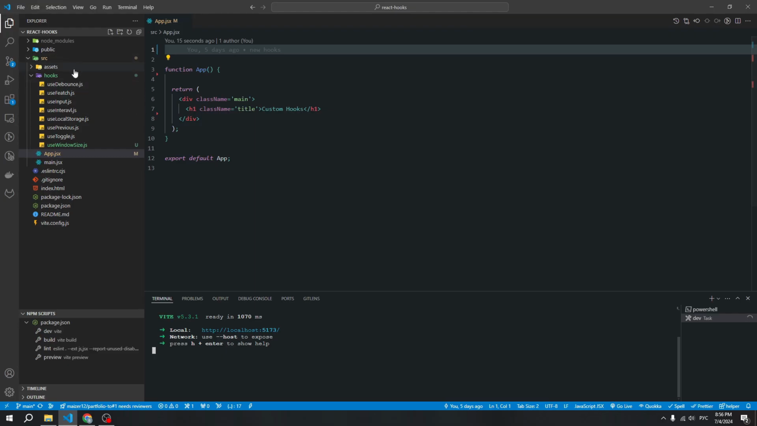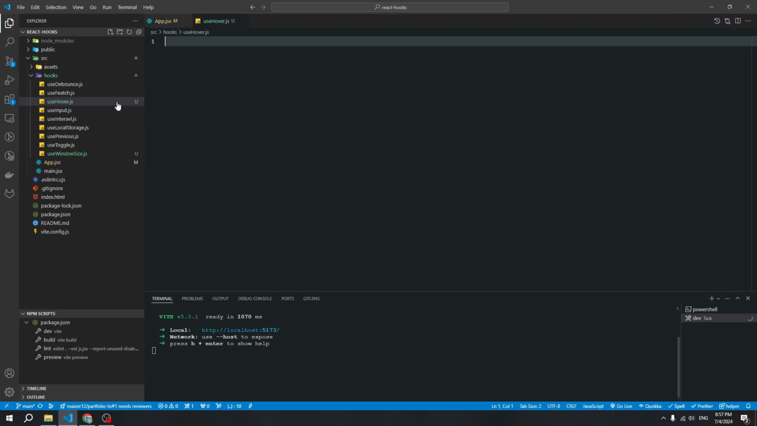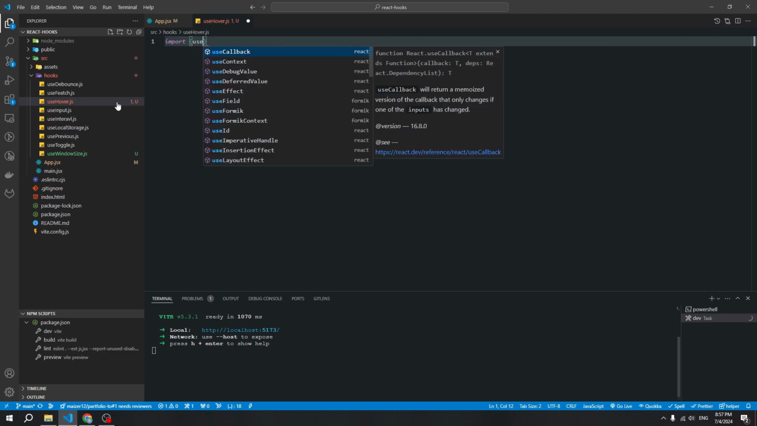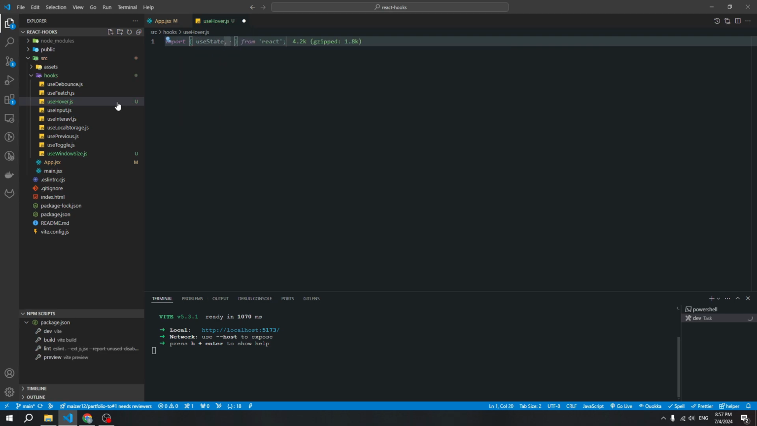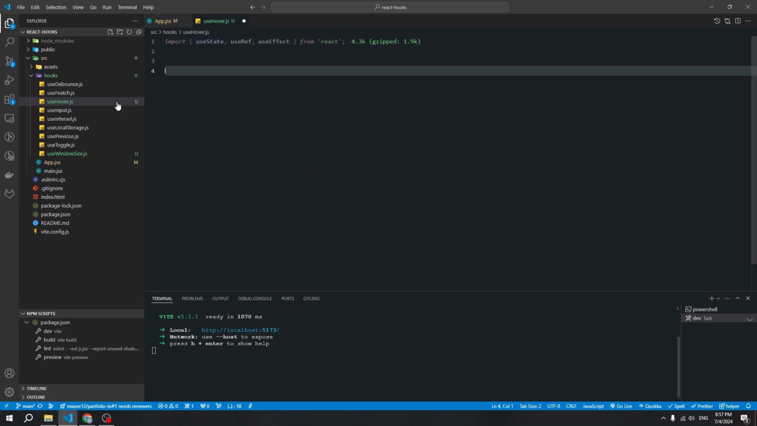Okay, let's start. First we'll create a new file for our hook. Its name will be useHover, and add the extension JS. This time we need three hooks from React. Import our three hooks. The first hook will be useState, second useRef, and also we need useEffect. Okay, and now we can start creating our hook.